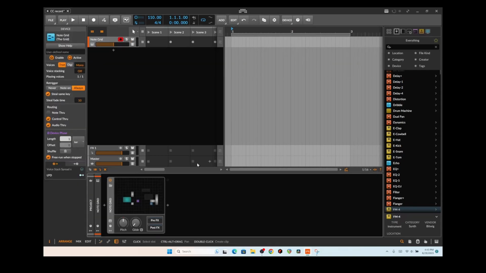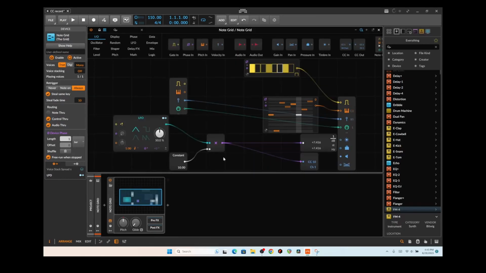So in here, if we go back, what I have is a simple setup, but it'll work nonetheless. I want to have an LFO that goes up and down. So the CC messages that I'm going to send out, or my automation messages, are going to go at an LFO type of speed. It's going to go every now and then.